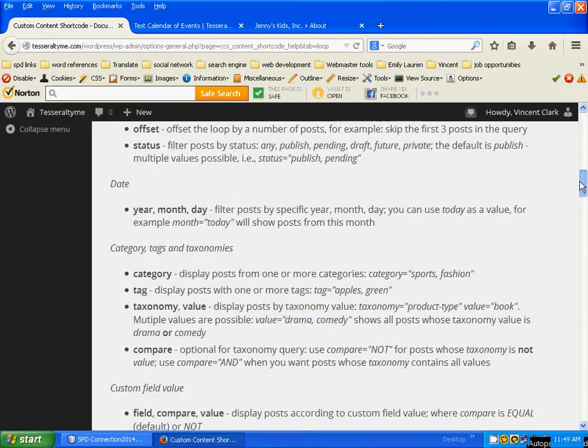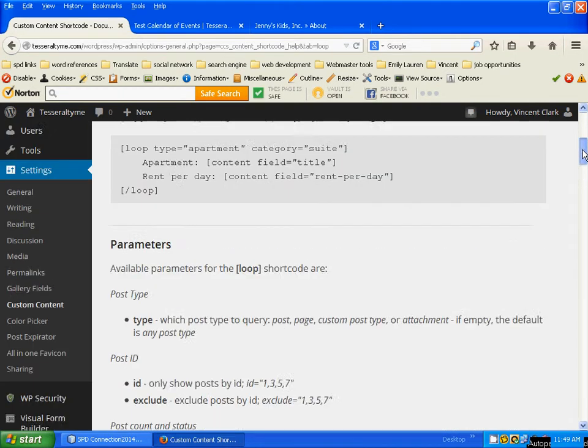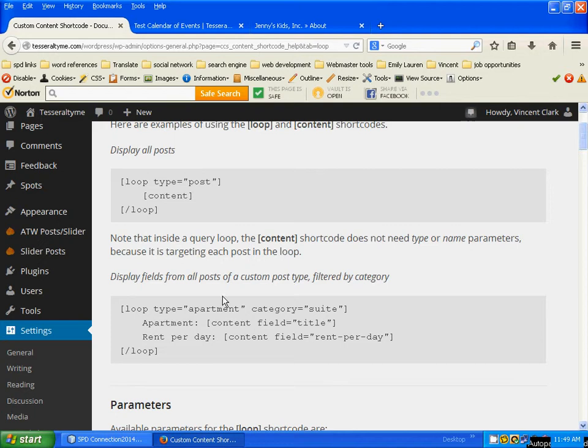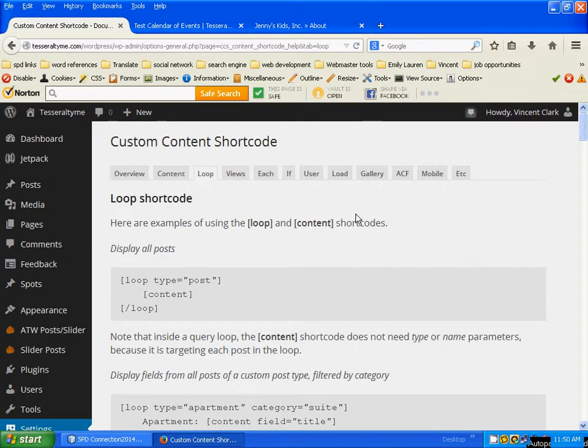The loop: you put all of your information on what you're going to select right in this first part of the shortcode, and then you put in what you're going to display for each item that is shown in the loop. And here we're going to show the title and the rent per day for the loop. There's an if right here that you're allowed to use in the loop, and it allows you to do one thing for one type of result and another thing for another.